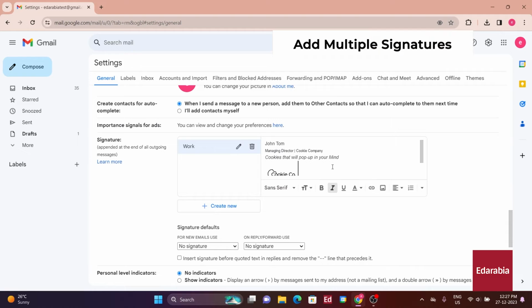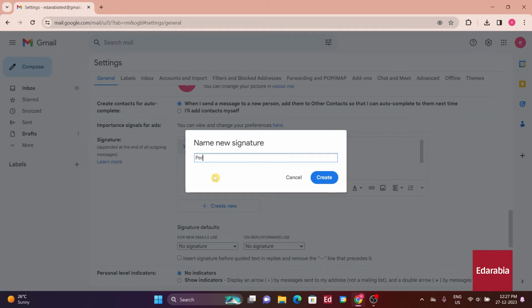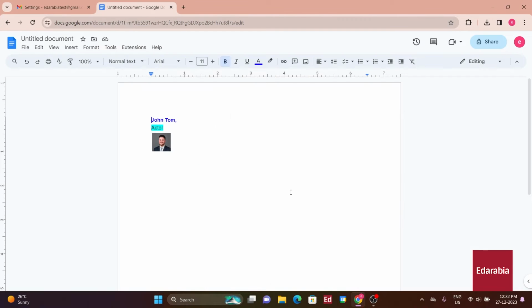After creating a work signature, take advantage of Gmail's functionality to craft multiple situational signatures, such as a personal one. I'll show you how to manage and assign these signatures based on your preferences.